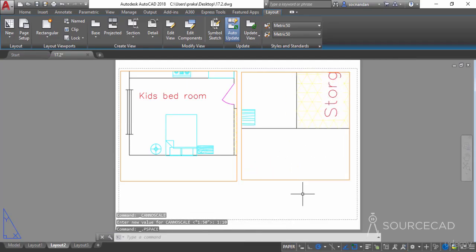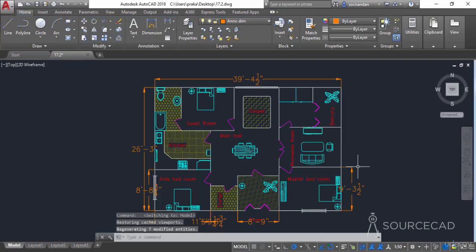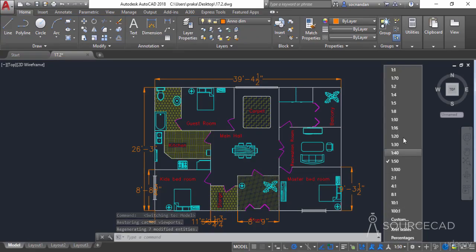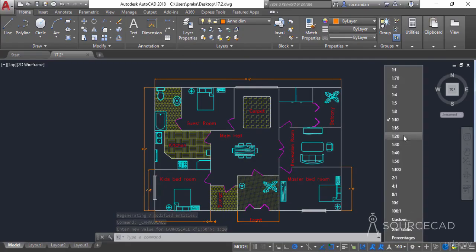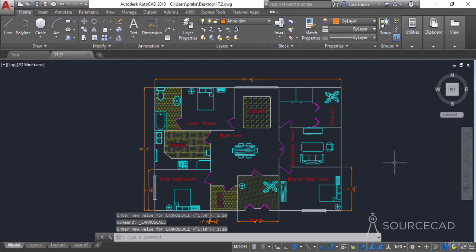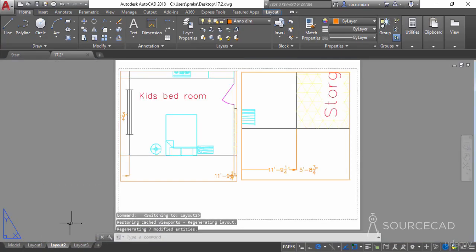Now we need to add two more scales, 1:10 and 1:20. So again, we'll move to model space, click on this scale and change it to 1:10. And the scale has been added. Also, we need 1:20. So let's add 1:20. So that scale is also added. Now move back to layout 2. There we have it. The dimensions are clearly visible.